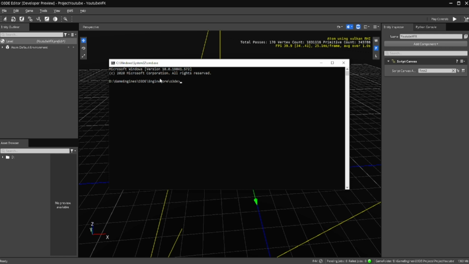So mine looks like this, O3DE. Because you are changing your hardware interface, you cannot use the project manager because it doesn't have functionality to change the interface. So you have to run your project through the command line. So the first thing you want to do is actually point to your editor. So for me, that looks like this.